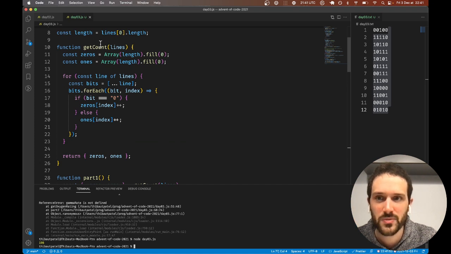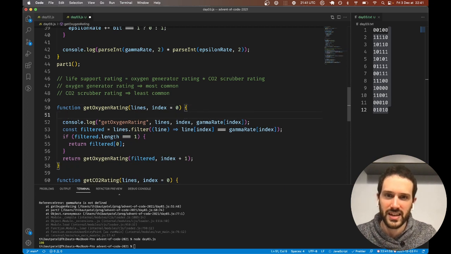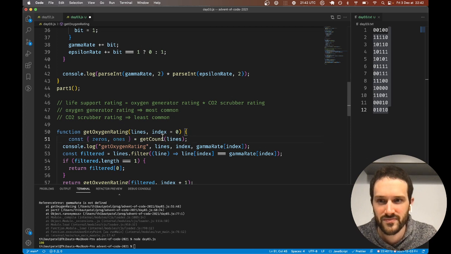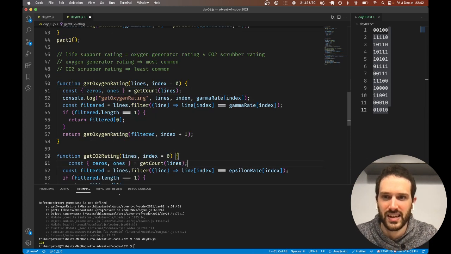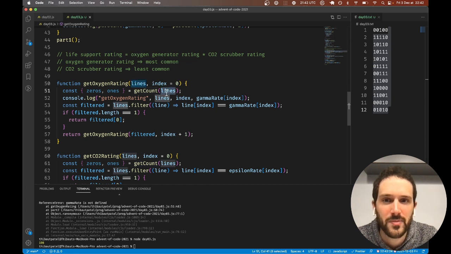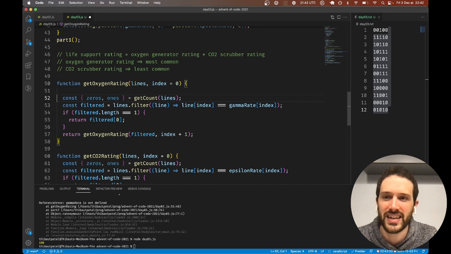But now what changed is we have this get count, which is going to be super useful, because here we're going to say get count const zeros. Let me just copy this thing and here. What happens now is that we have the count of zeros and ones only for the elements that have been filtered here. That's going to be a big deal because we don't want to use gamma rate. Actually, that's a bad idea, bad idea.